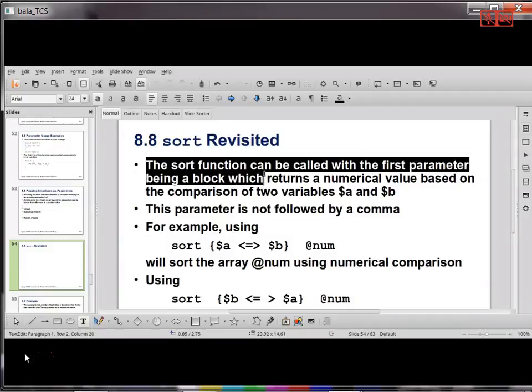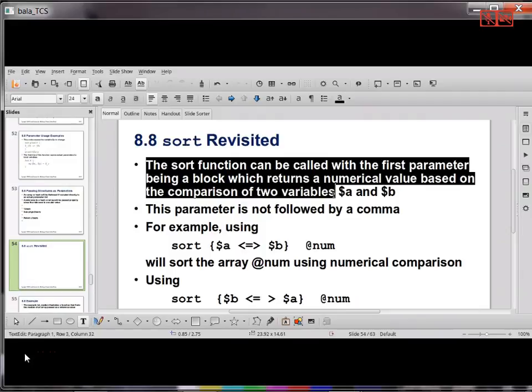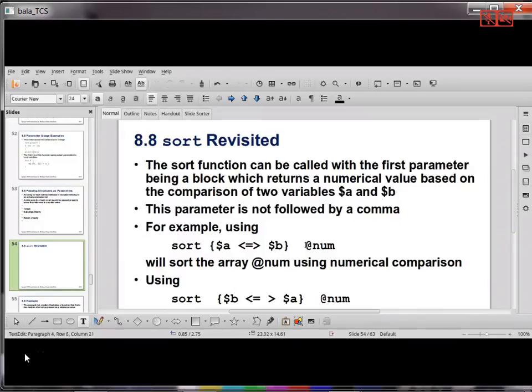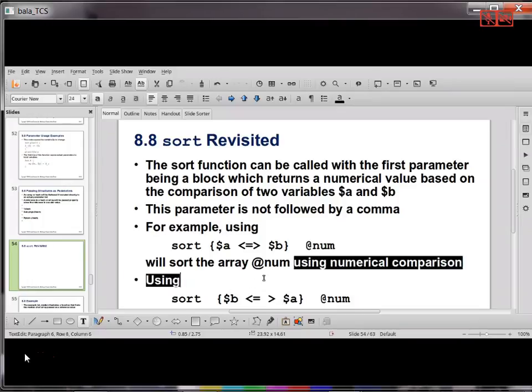So the sort function can be called with first parameter being a block which returns a numerical value based on the comparison of two variables, $a and $b. So this parameter is not followed by a comma. So here he is giving an example. If $a and $b are two values, which are, for example, taken from @num, that's an array. So we'll sort the array @num using numerical comparison.